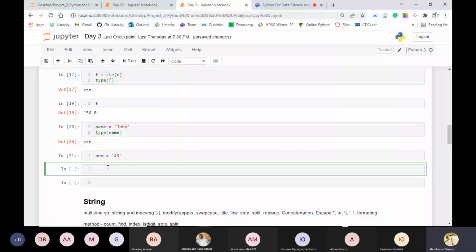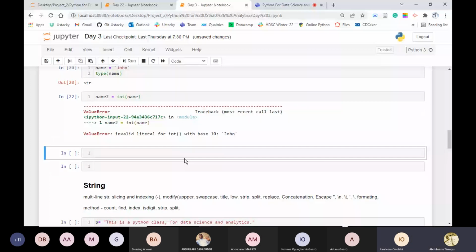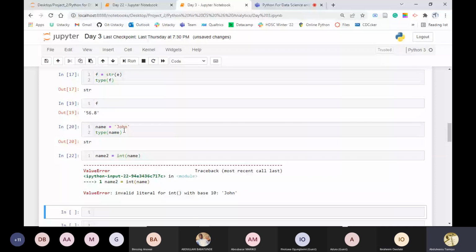Let's try to convert this John to name 2 equals int of name. You can see the error, invalid literal for int John. That means we cannot convert a character string to integer or any other data type.